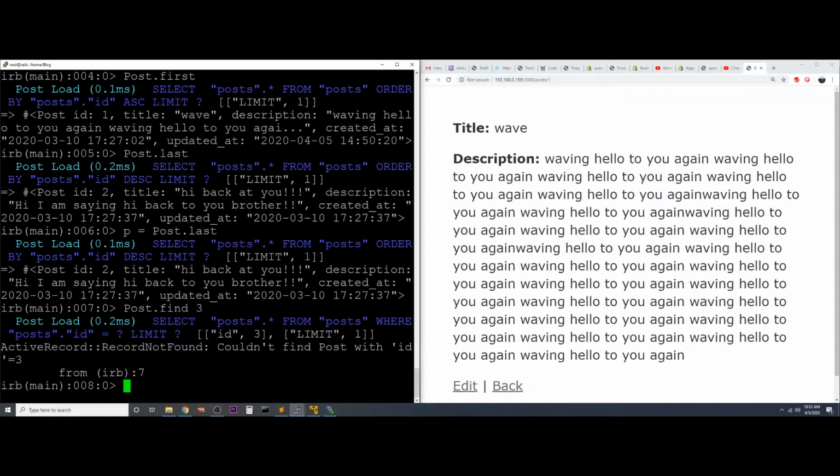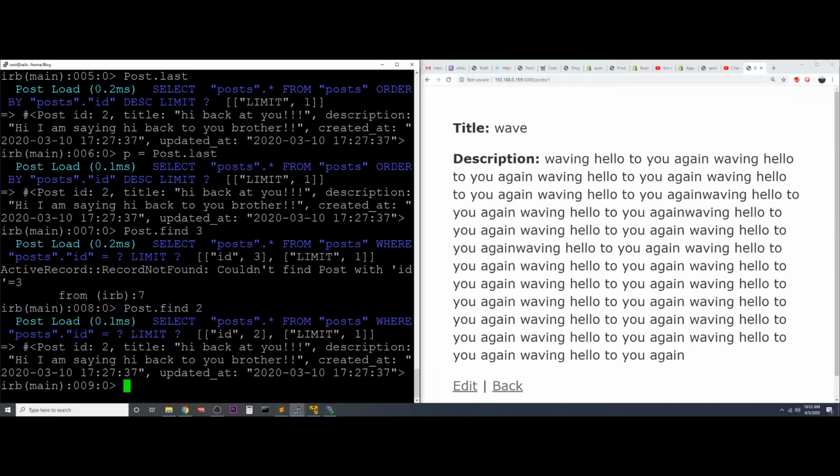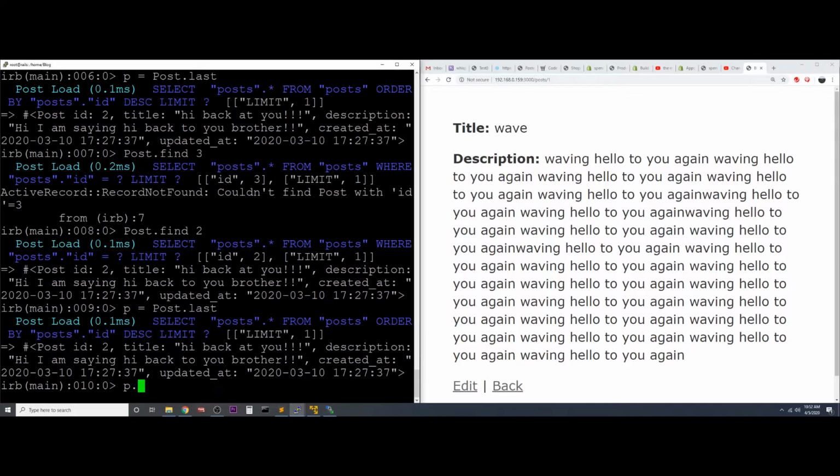Post.find(3), Post.find(2). I thought there were 3, but there's only 2, I guess. I can even change it. Okay, so here's what we can do. p = Post.last, p.title.